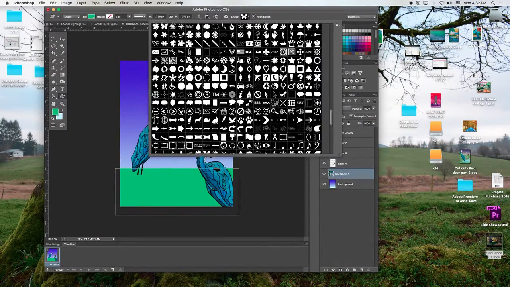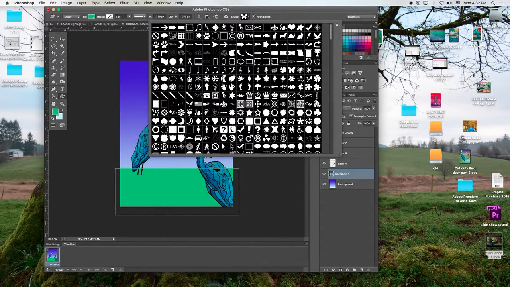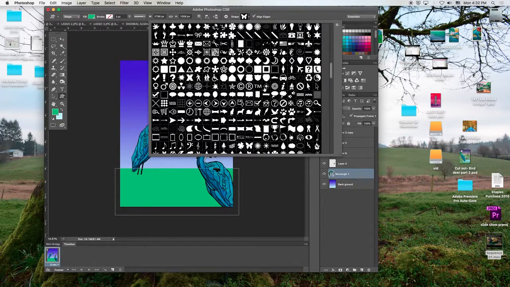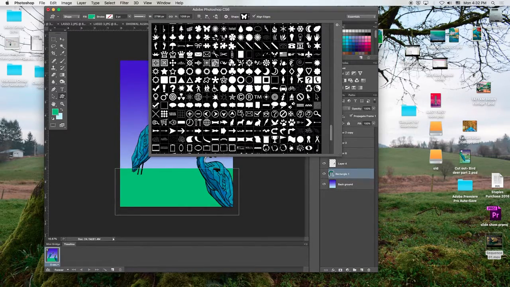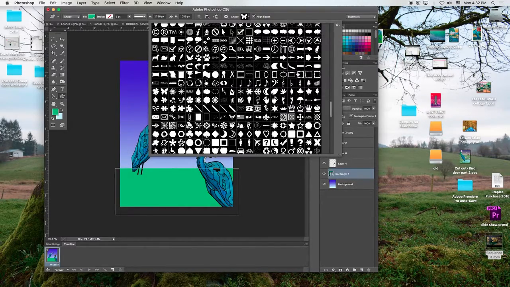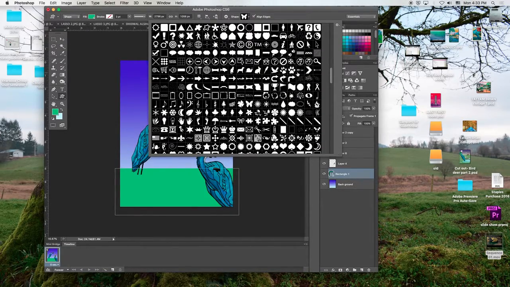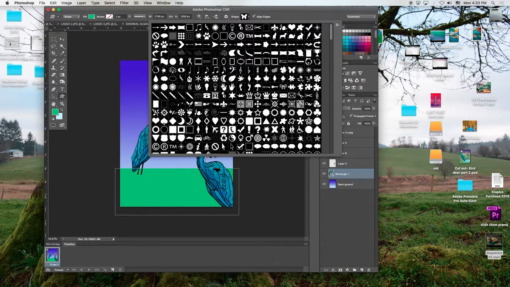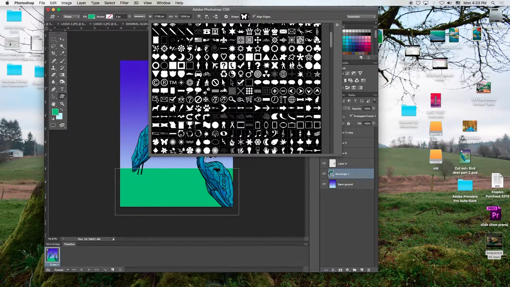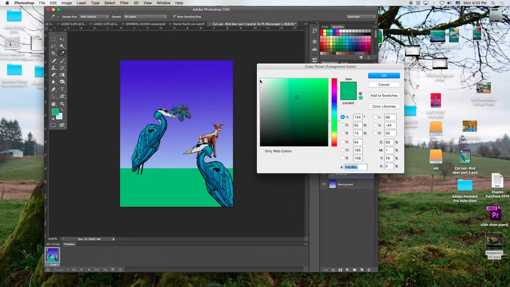So maybe I'll put a fluff, like a cloud in or something like that. There's grass, there's paw prints, flowers, puzzle pieces. Let's see if I can find the one I want. I always miss it. There's word bubbles. I think I must have, oh, there it is. There's the cloud shape.